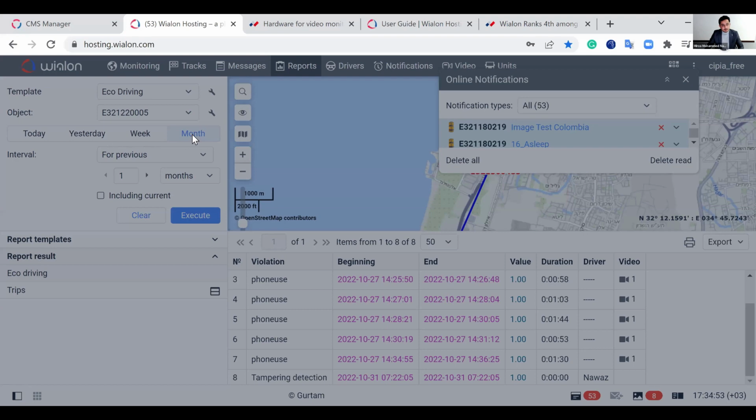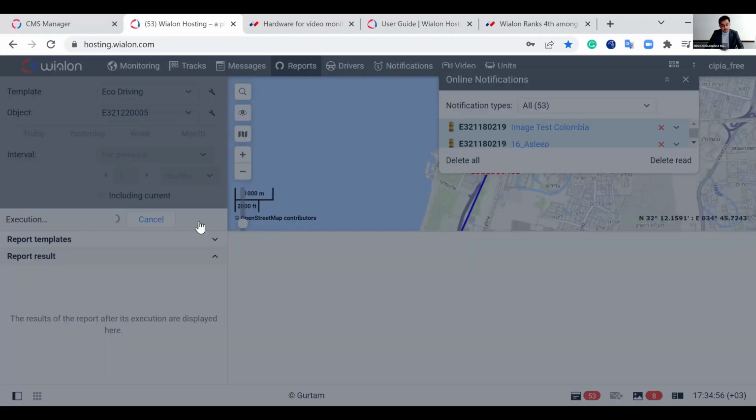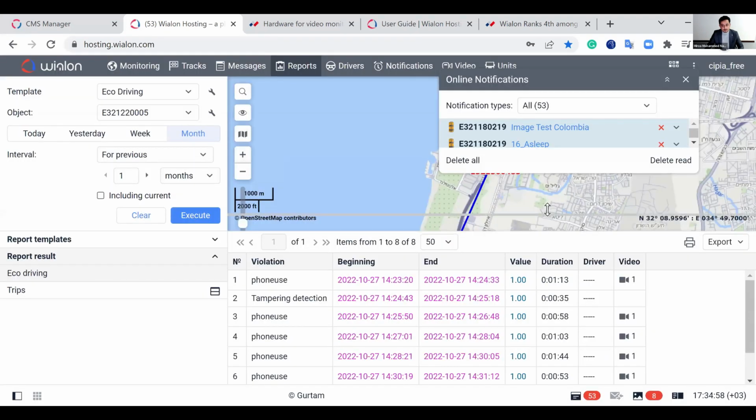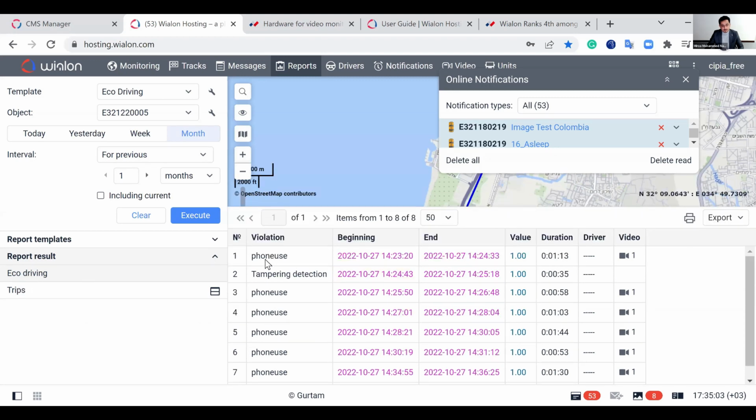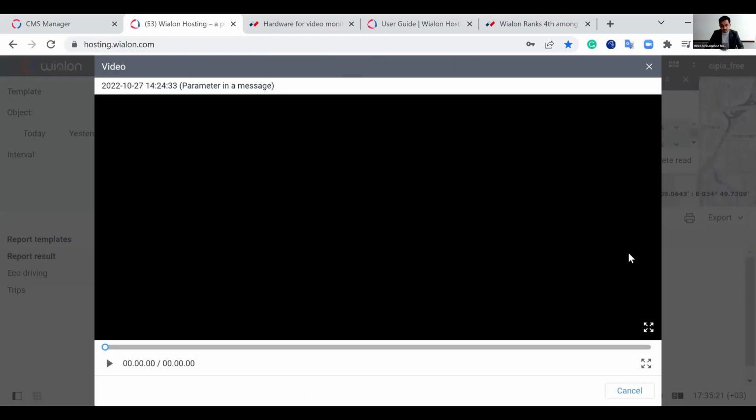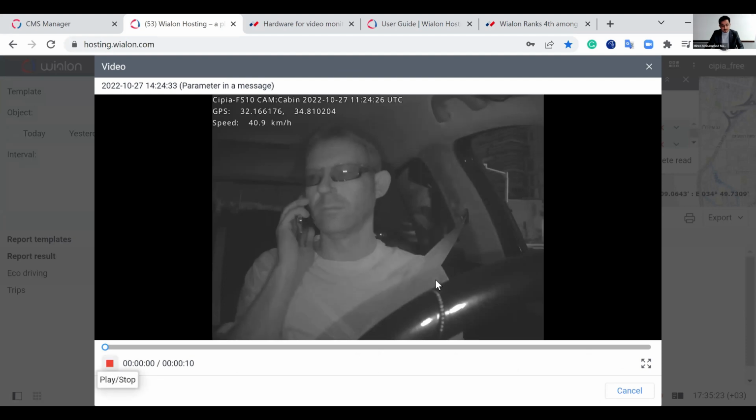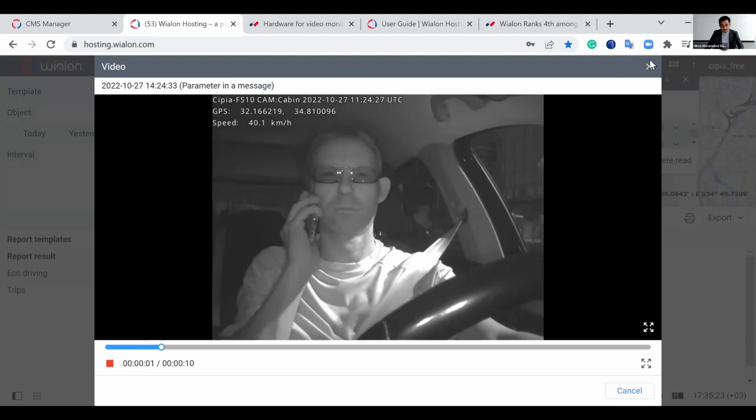Now let's execute the report for 1 month and see what data we have. As you can see, we have two tables here. The first one is eco-driving. It shows me all the violations, phone use, tampering detection, etc., with the beginning and end date of the violation, the penalty we are charging for each violation, and also the duration of the violation and the video. So if you click on the video icon, again, the video clip of that violation is shown even from the reports.